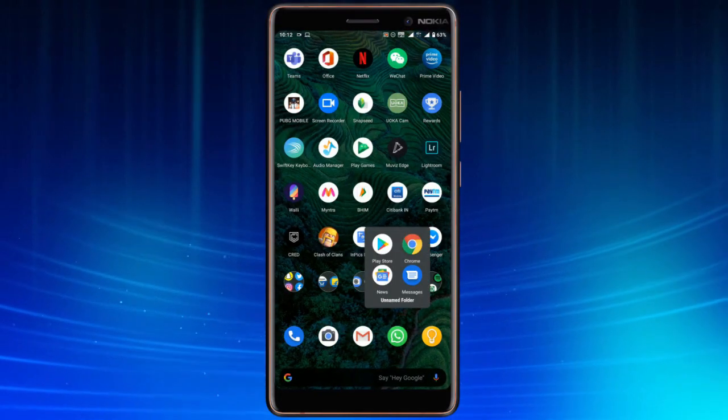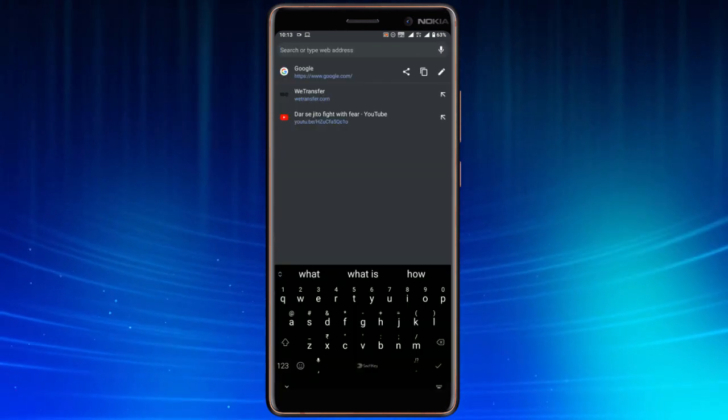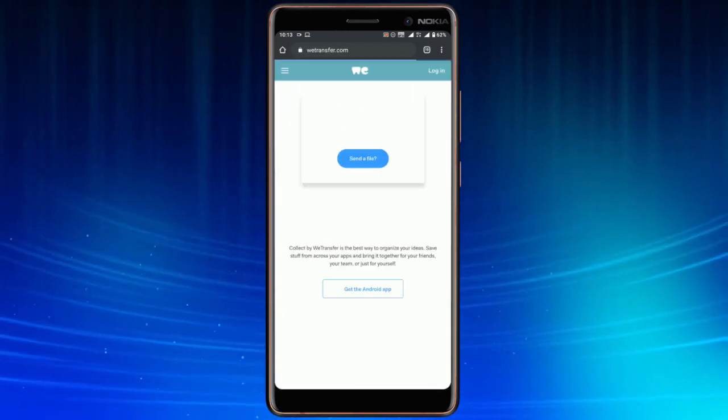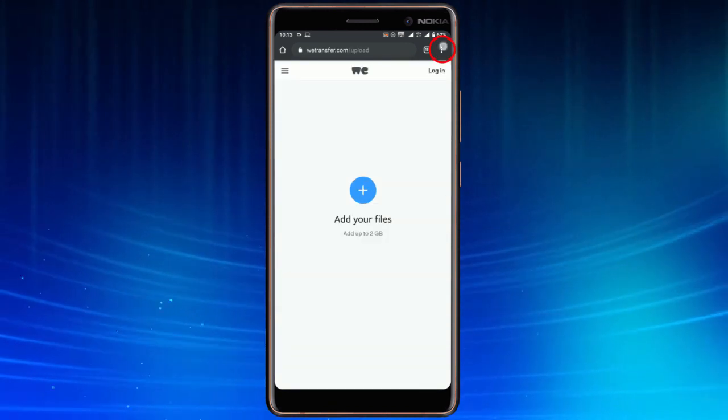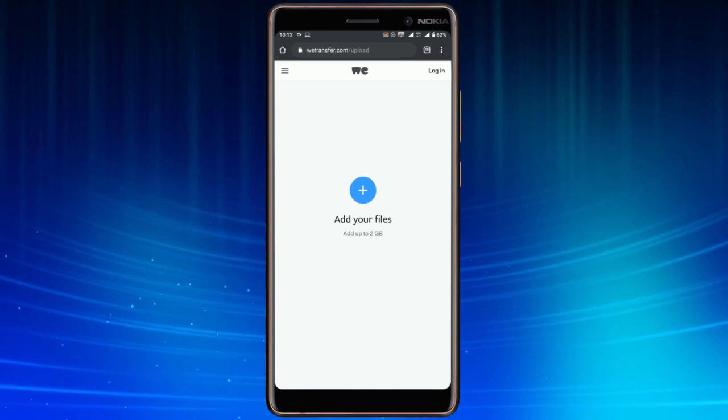Let's get started. First, launch the Google Chrome app on your phone. Now visit WeTransfer.com. Here tap on the Send File option. Now to make this your app, click on this three-dot menu and then select Add to Home Screen.